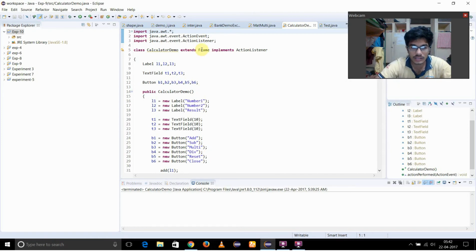So Calculator extends Frame and implements ActionListener, because when any button is pressed, the action should be listened to and a specific response should be produced in order to achieve the task. We have created three labels: L1, L2, and L3, for number 1, number 2, and result.